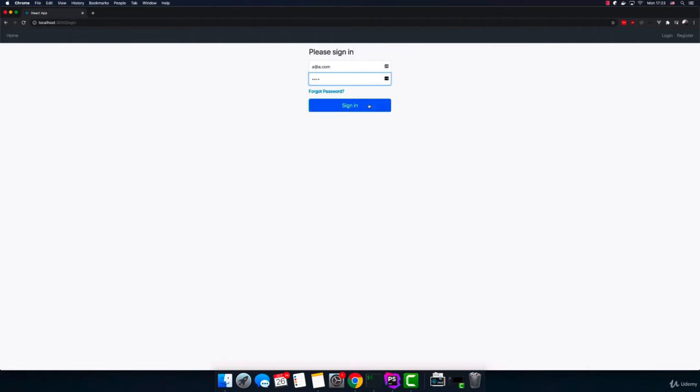And once we log in, we will display the first name and the last name of this user. So the first name is name, the last name is last name. The menu then changes. Now we have a logout button instead of login and register.